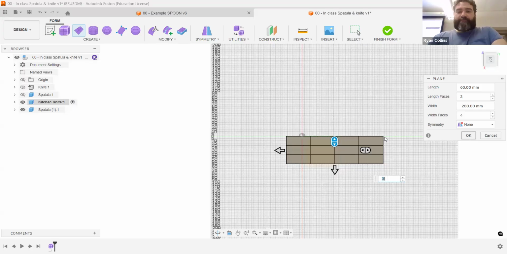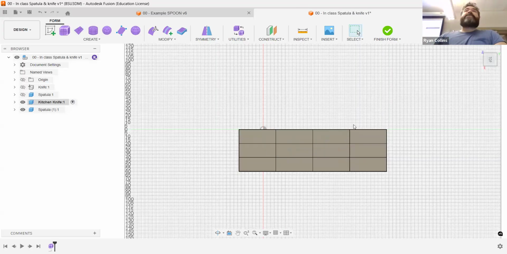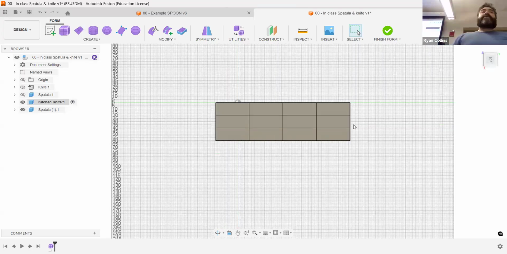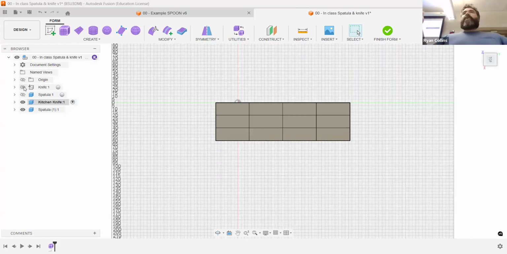I'll hit OK. From here, just a simple block. I'm going to try to reshape it into what I expect a kitchen knife to look like. Now, you could make it whatever you want. You want to make it like I showed before, like a French chef knife? Cool. You want to make it more like a cleaver? Whatever. Obviously, it's your knife. Go nuts.